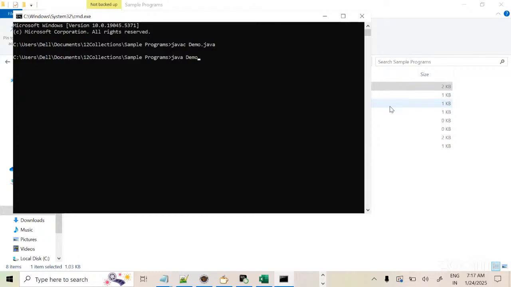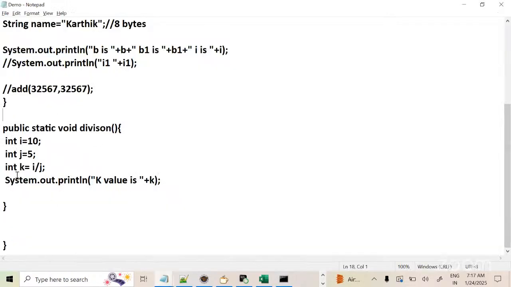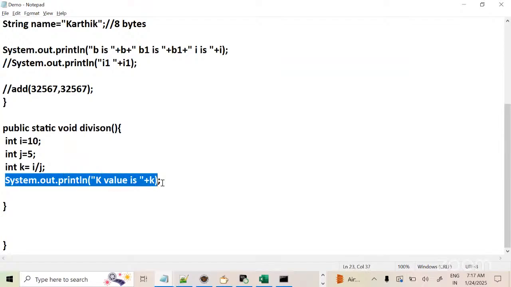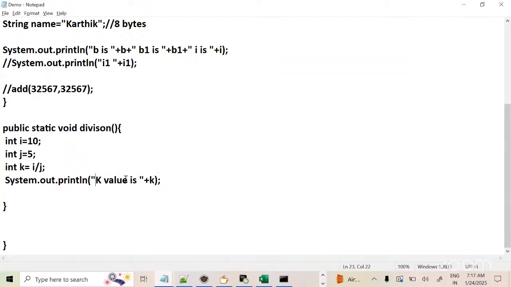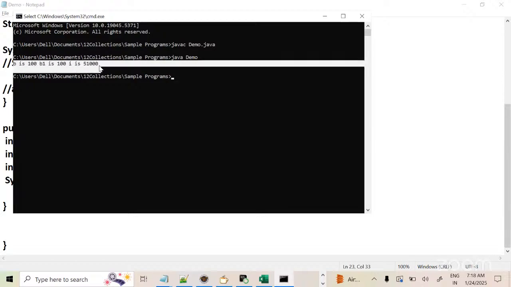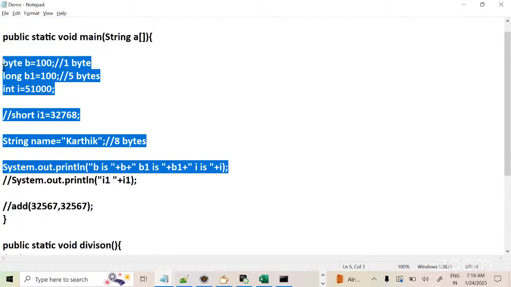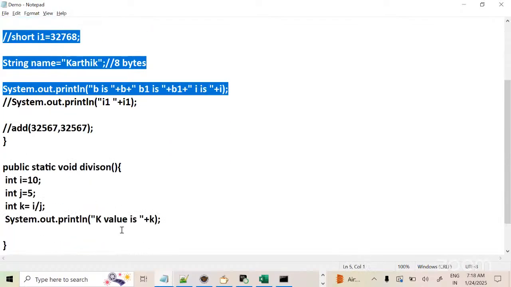java followed by Demo. See, in the division method, I have written system.out.println k value is. What should it print, guys? What should the k value be? 2. But do you see any output here? Is it printing anything? It is printing B is 100, B1 is 100, i is 51,000. That means it is printing these variables only, correct? But it is not printing whatever is inside the division method. What do you think?